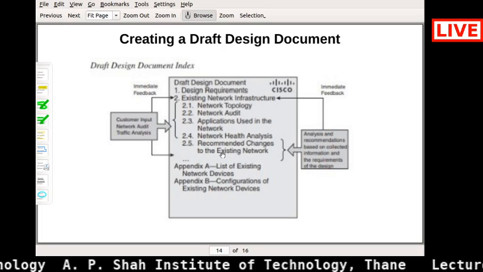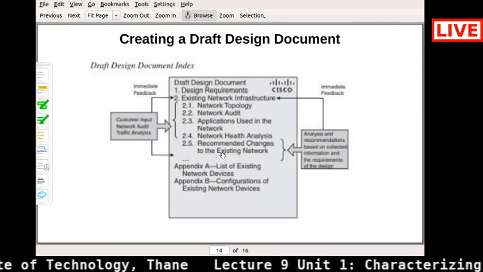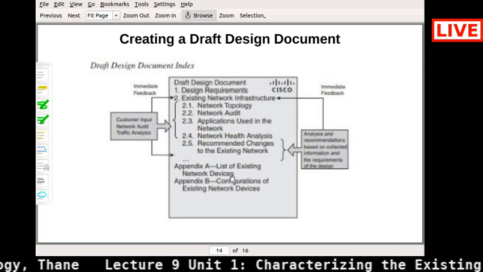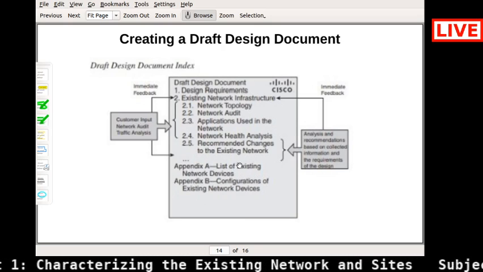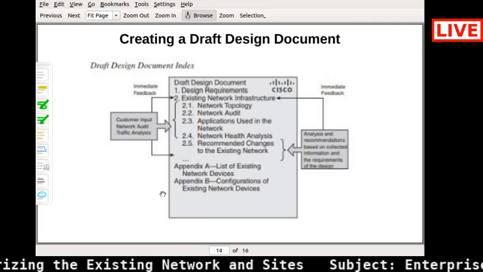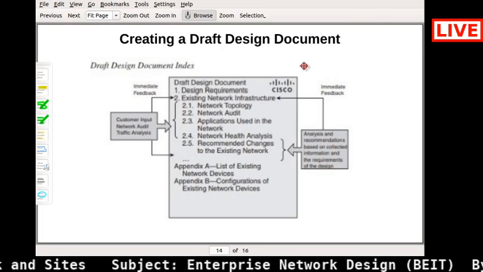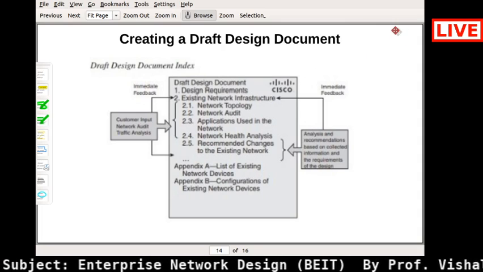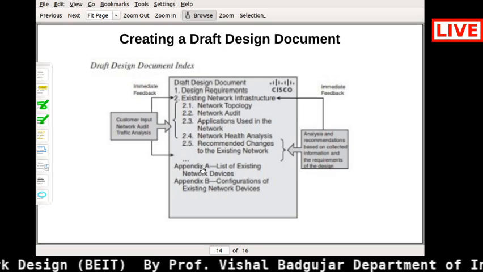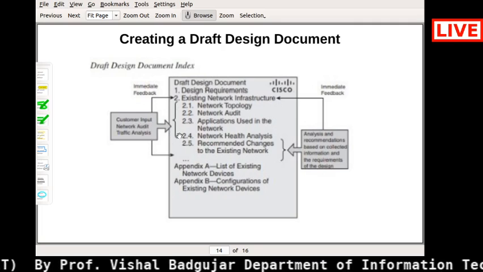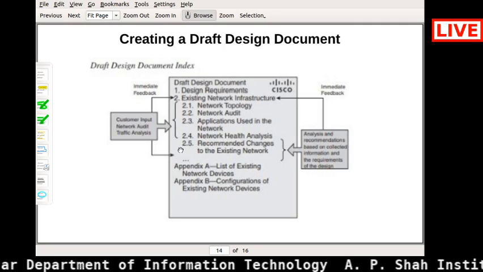Then the recommended changes in the existing network: what you are suggesting for that existing network infrastructure, you need to state here. Then in the appendices, the list of existing networking devices and their configuration also need to be provided. So this is overall the draft of a network design, with which you can explain everything with respect to your existing networking architecture and existing network design.